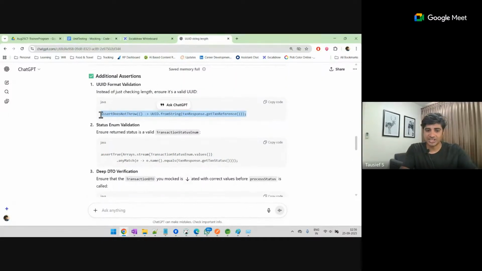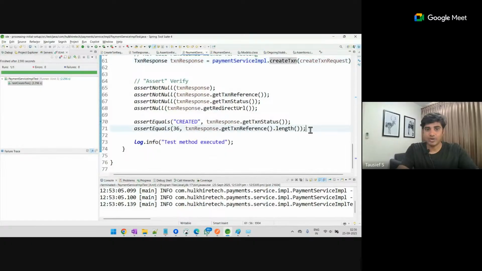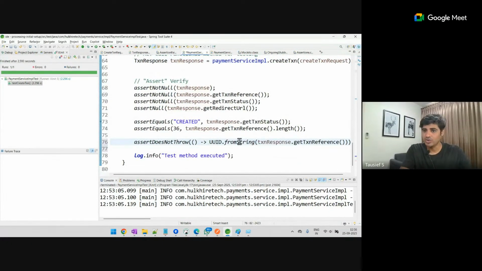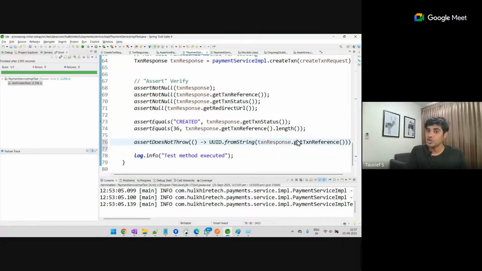Okay, so let's try to do this. We can go here, assert does not throw exception. One by one now, we have to investigate and understand what these checks are. Okay, Control-Shift-O. So the transaction reference has to be a UUID. Whoa, they have provided another method, UUID.fromString, which is going to make sure that the response is always a UUID.